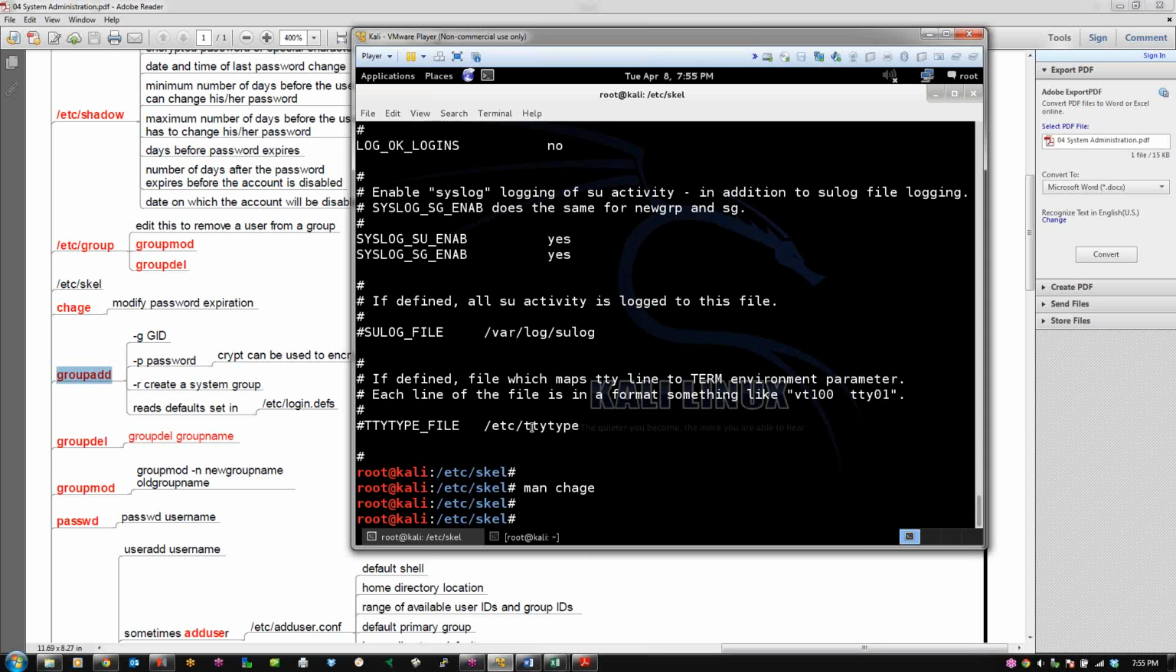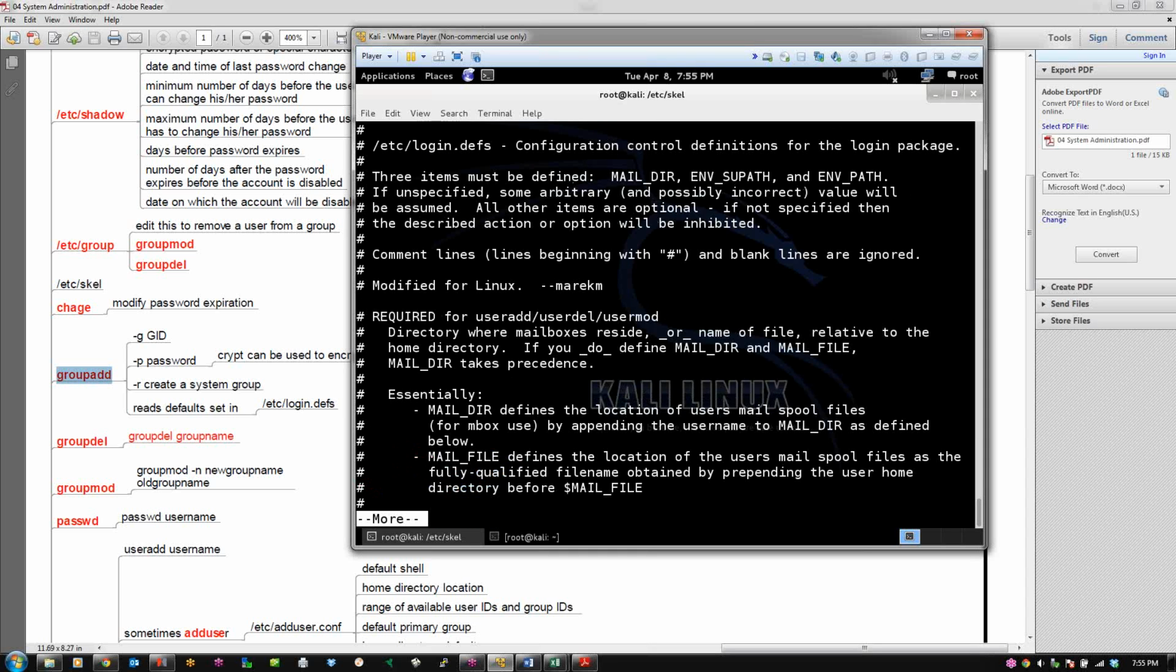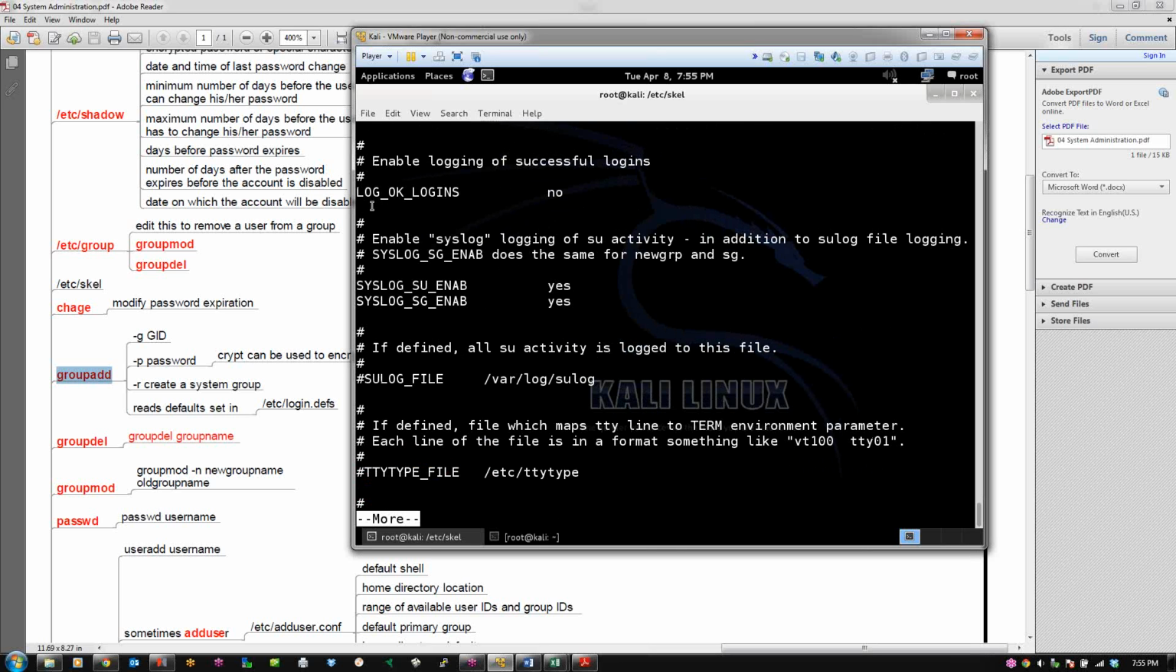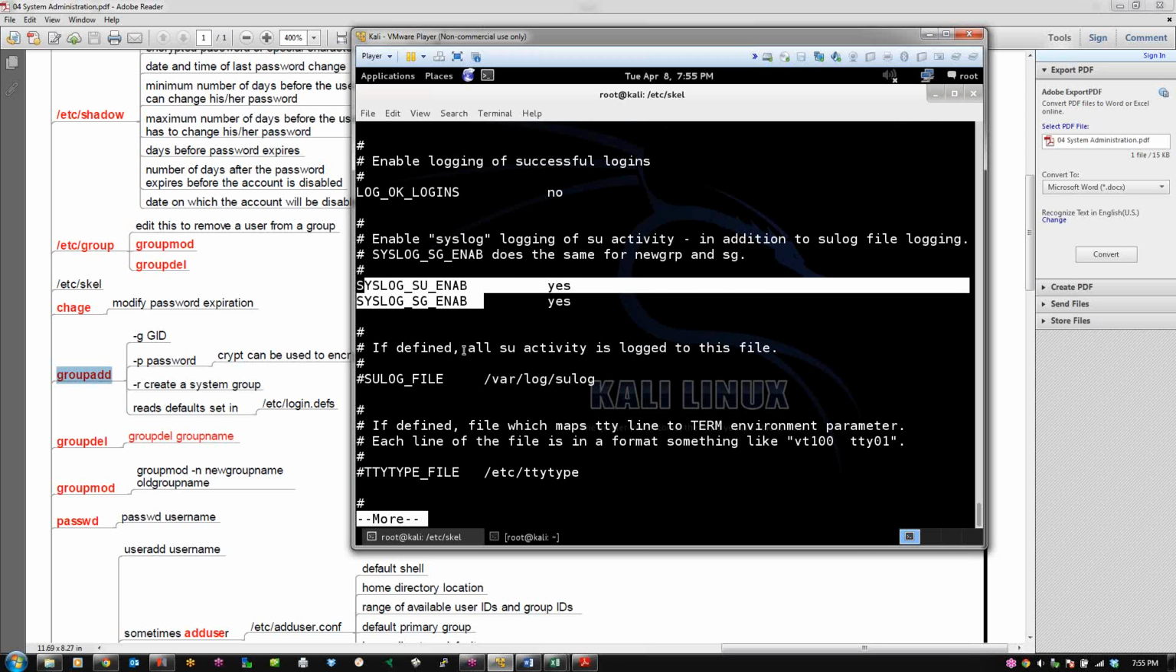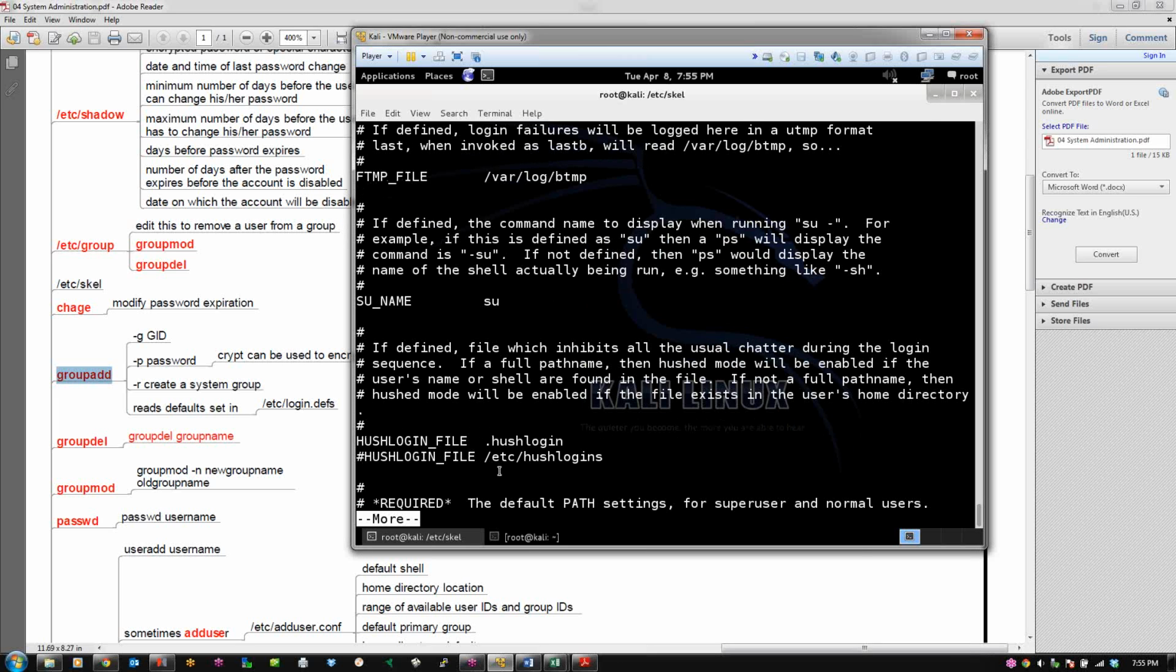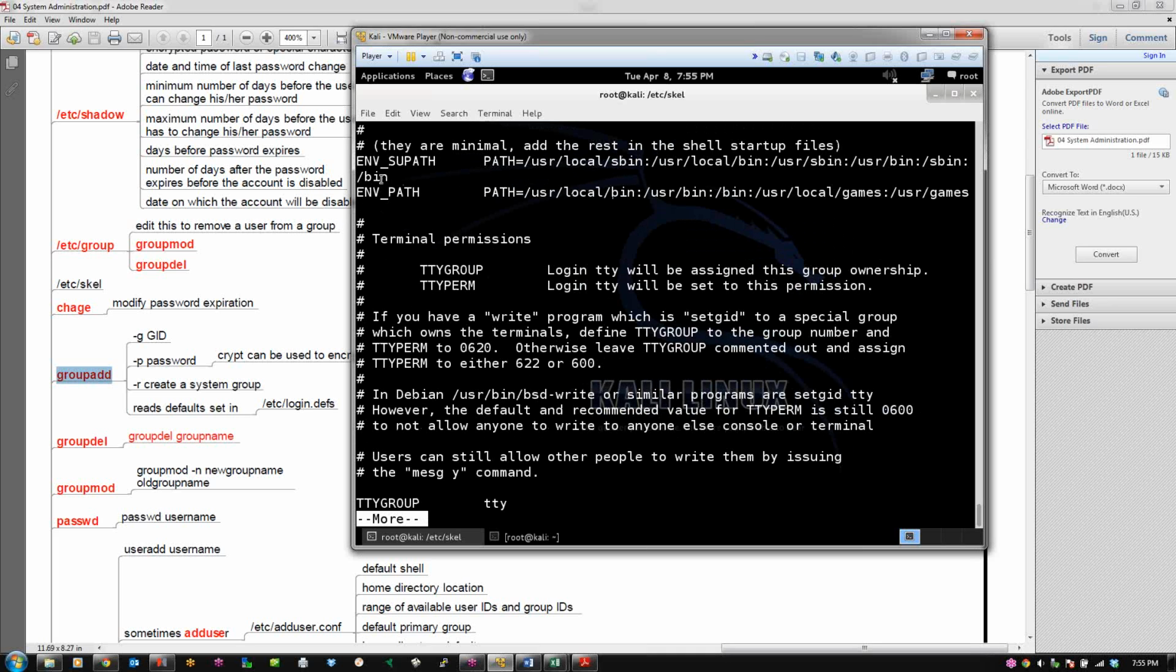Okay, all right, so let's see where I was. Login.defs. Syslog, if that's enabled, TTY type, there you go. Environmental path. Notice the path is set to basic. Here are all the basic paths. These are what we would call environmental variables in Windows. So it's basically what our default directories are and how the terminal knows where to automatically find stuff, like the /etc directory versus /usr/bin versus /usr/local/games. So that's where those get set.